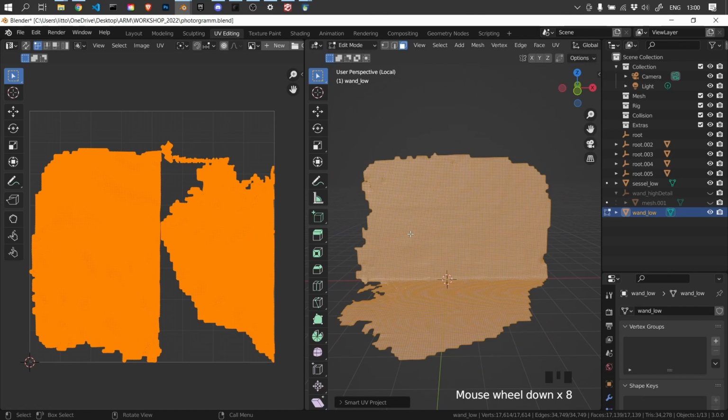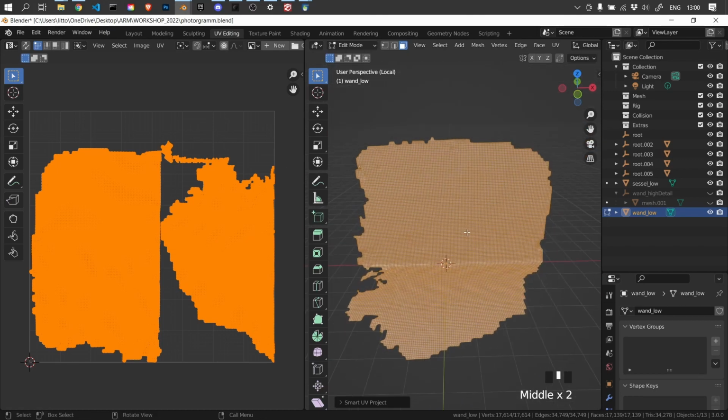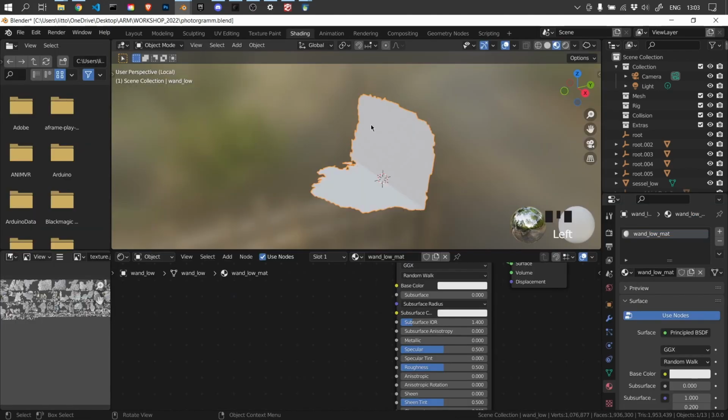So it did actually a good job because it actually took this part and then this part and projected as a UV map. We don't have an image yet, so this is the next step, that we add an image. So we did our UV project, smart project, and now we need to give the object an image texture.